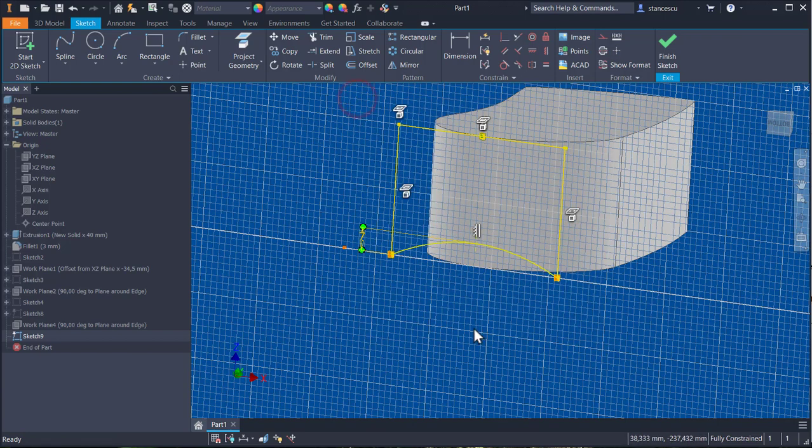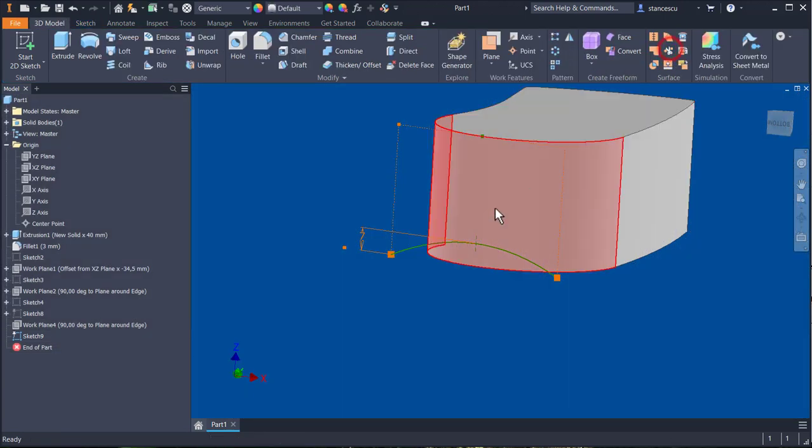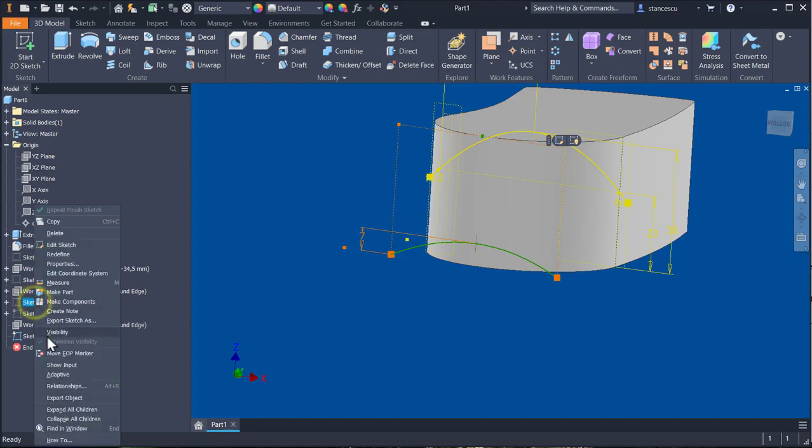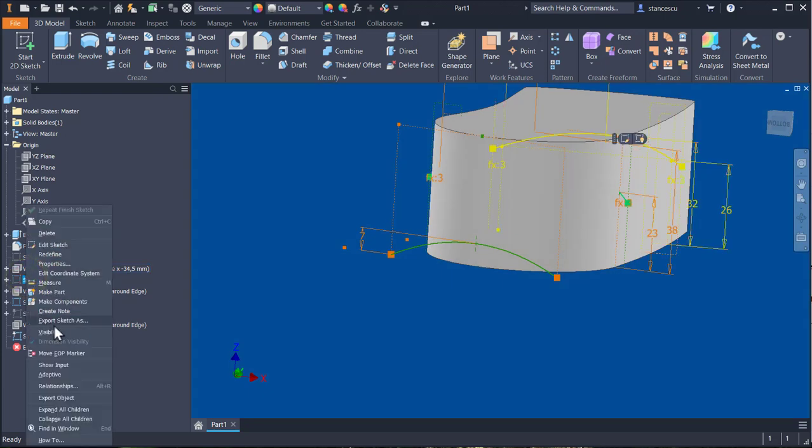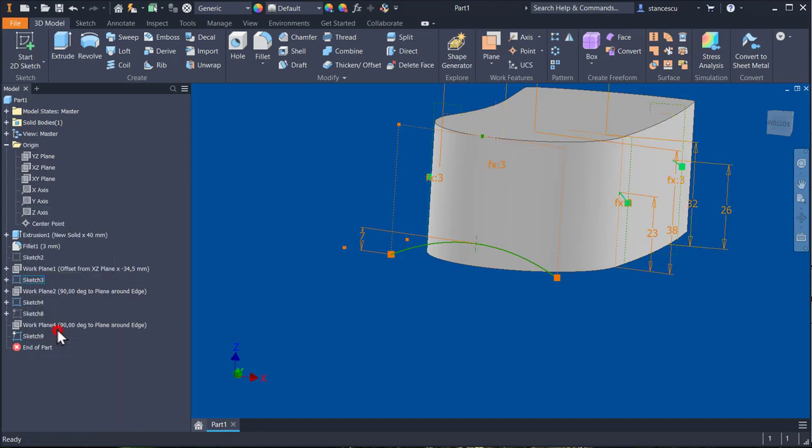I select everything except the spline to make them construction lines. Finish sketch, and I make visible all sketches but not this one. Visible, visible, and visible.